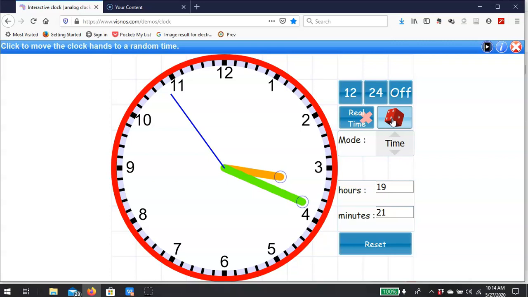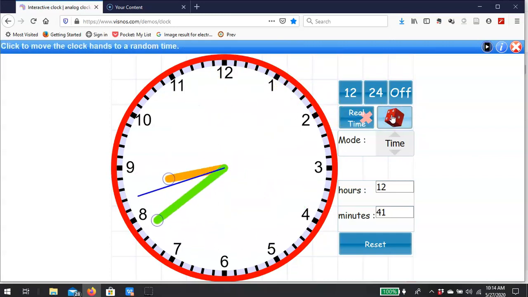3:18. Okay, that's a tricky one. You can see it's almost at 19, but this hasn't reached the 12 yet. Okay, last one. 8:38. Again, the minute hand hasn't reached the 9 yet. The second hand hasn't reached the 12.